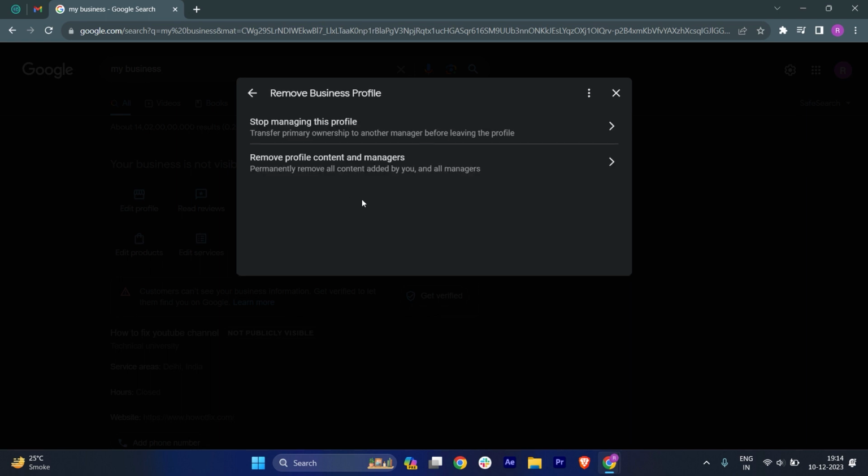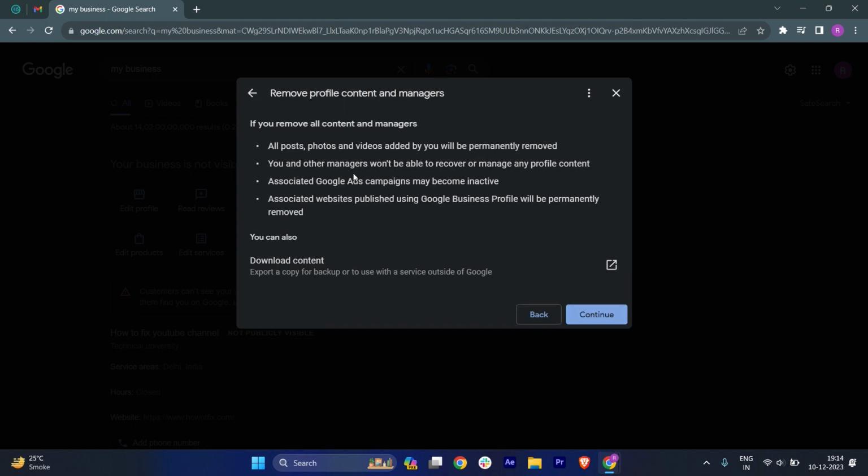Once you click in here, you will see stop managing this profile and remove people, content and managers. So if you want to completely get out of the internet, or if you want to delete each and every piece of information from the internet, then you have to choose this option, remove profile, content and managers. So once you click on this, it will ask once again: all posts, photos and videos added by you will be permanently removed. You and the other managers won't be able to recover or manage any profile content. Associated Google Ads campaigns may become inactive, right?